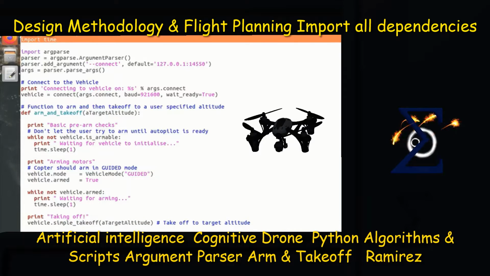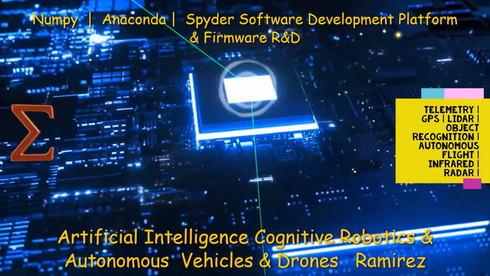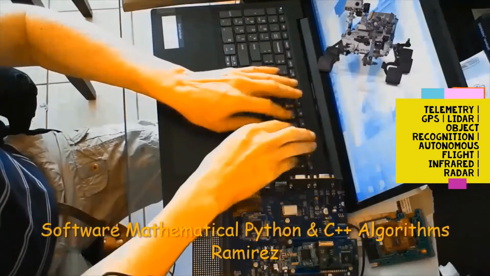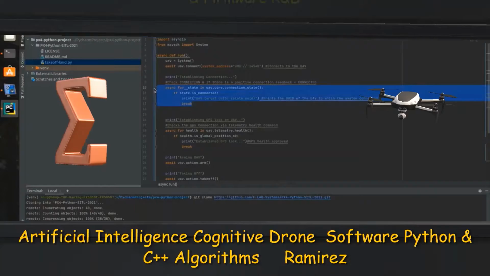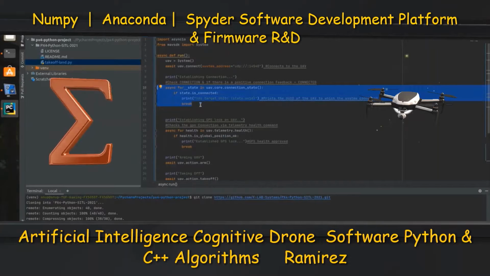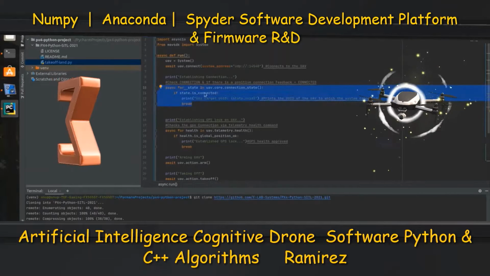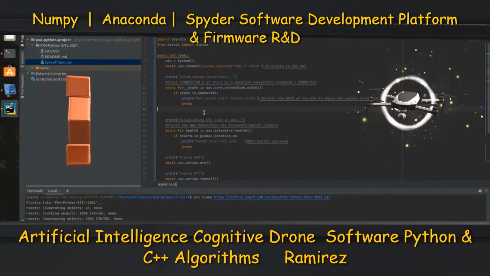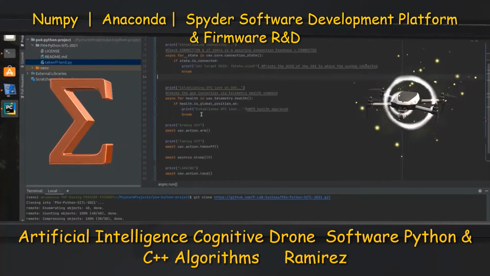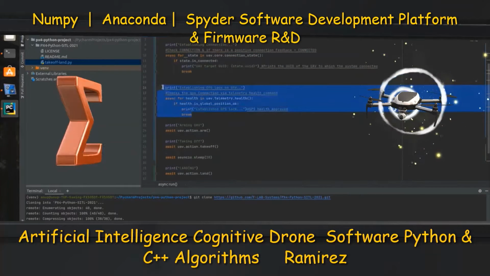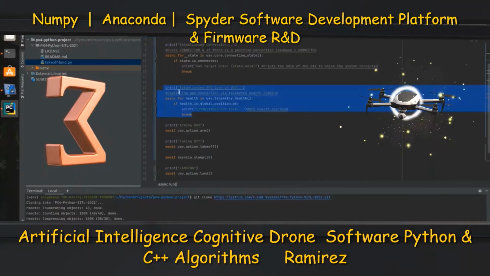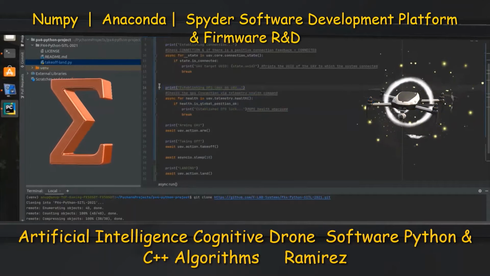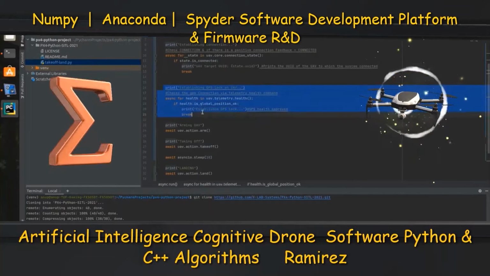Afterwards, connect my copter drone. This script connects the Python script to the drone firmware. So this is where the actual firmware takes place. Here I need the IP address of the drone. The RX connect is the IP address to manipulate the drone.